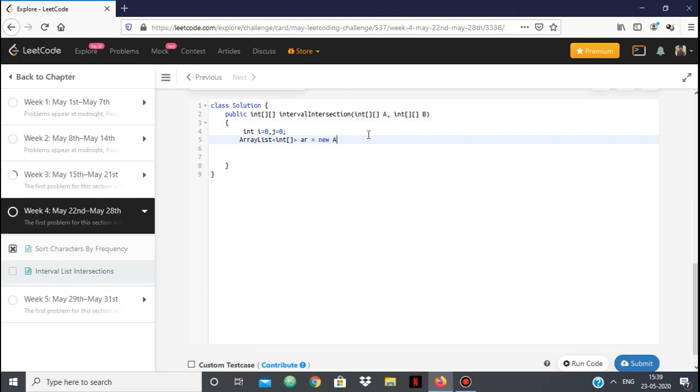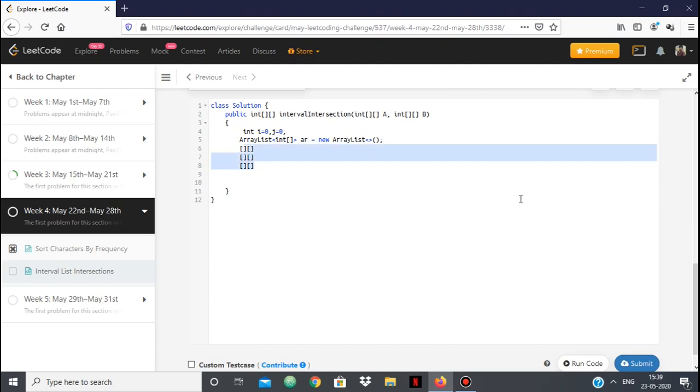So it is equal to new ArrayList. Our array list will be an array list of integer arrays, and each integer array will have two elements. The first element in our array list will be this, then we'll add this, then we'll add this. So our array list will be nothing but an array list of intervals. So let's get back to the logic.